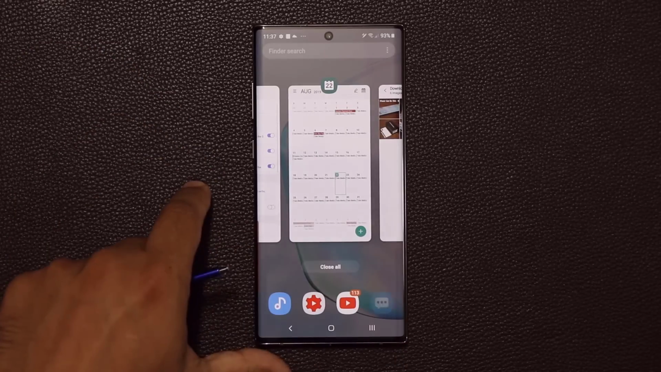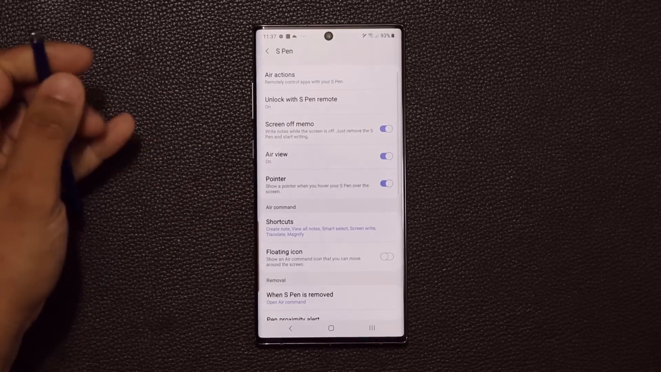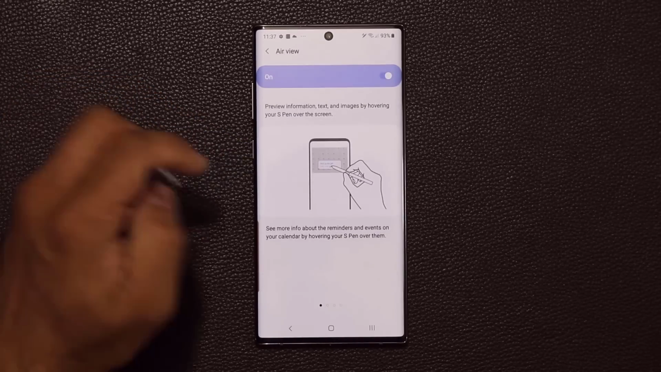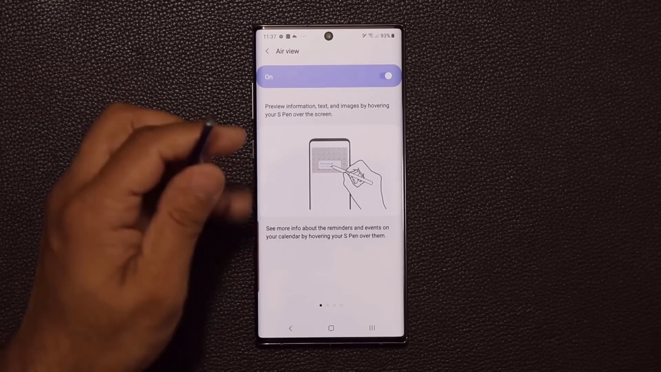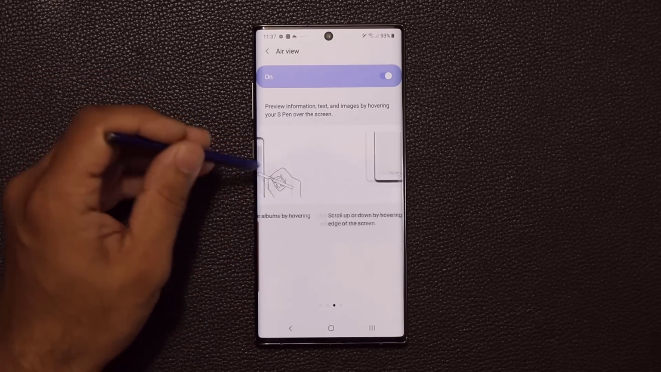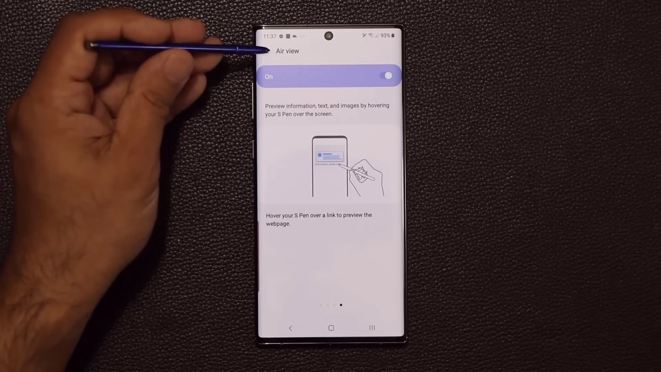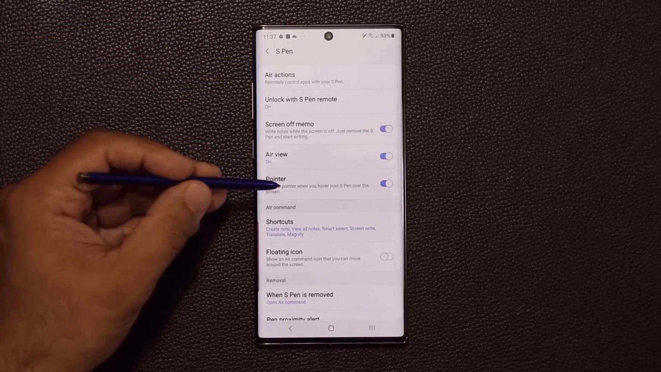Okay, so let's go back to the actual settings right over here. That's the Air View. And again, you can also perform this in the calendar application, in the gallery, and of course you can take a look at everything else that's available right over here. So that's Air View, and then we have the pointer.